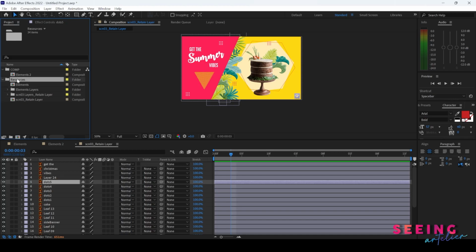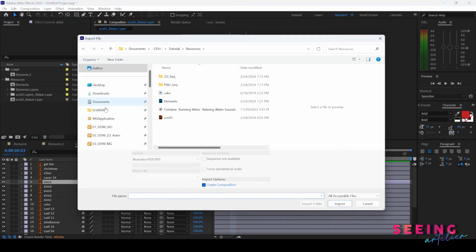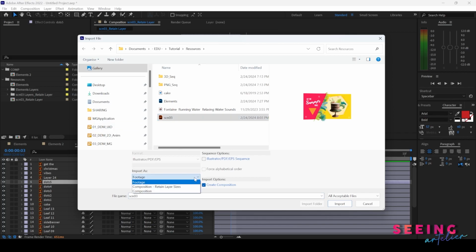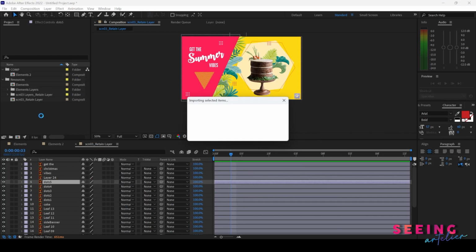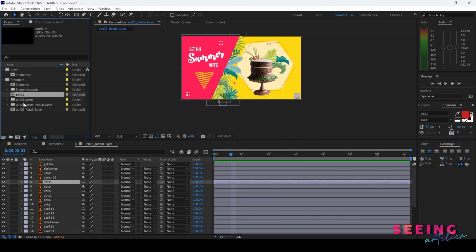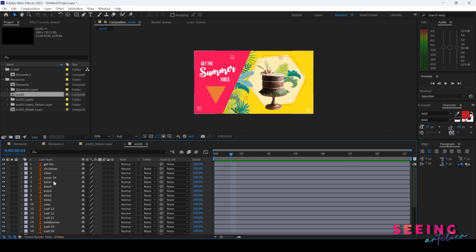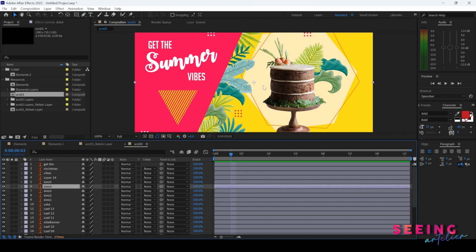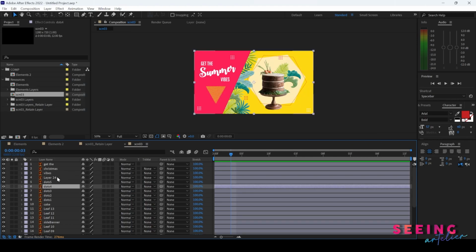And I go to my resources, Ctrl I to import again, and right now I choose composition. Once I import, now I have a composition with the layers. When I double click the scene tree, if I click any layer of it, you can see that the anchor point is always at the center, and right now it follows the size of the document. So for this, it's very hard for us to animate.